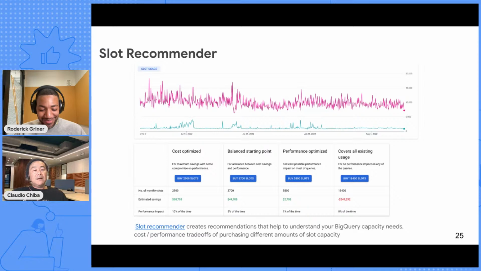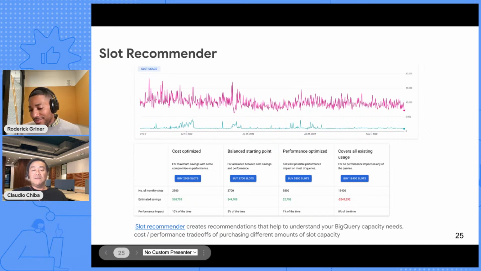You can run for a period of 30 days or 1 week, for example, and look at your BigQuery console to see what the slot recommender is giving you in the insights.